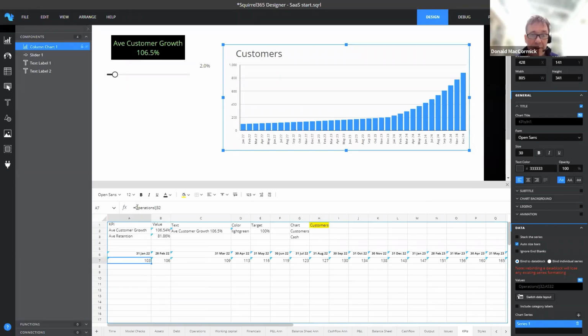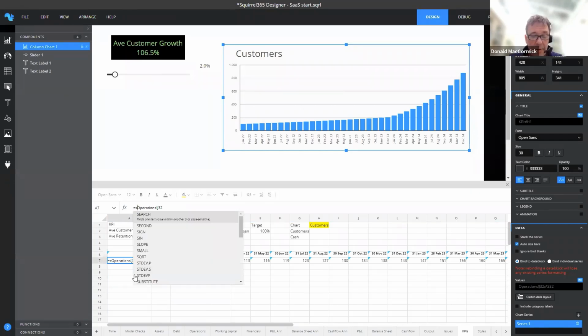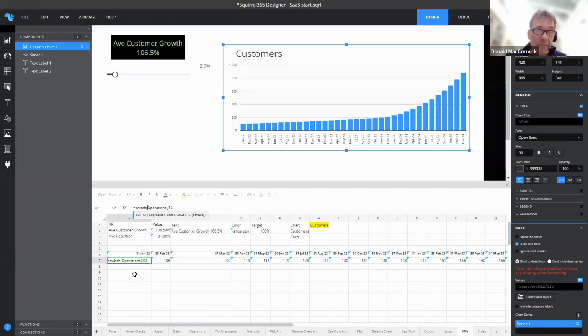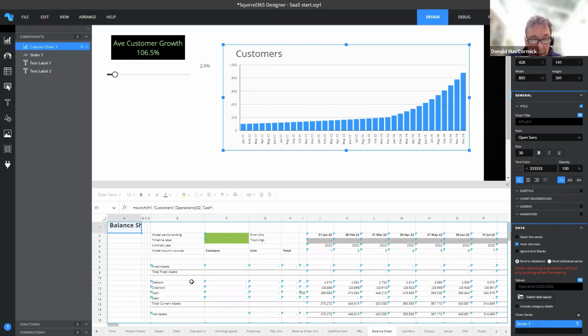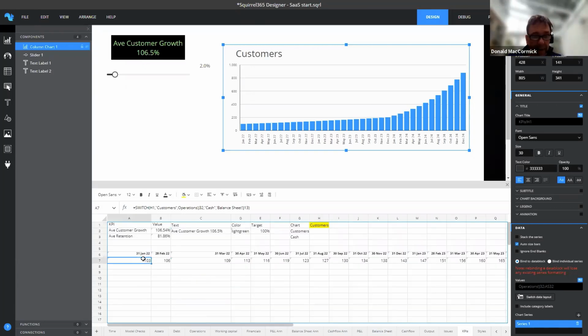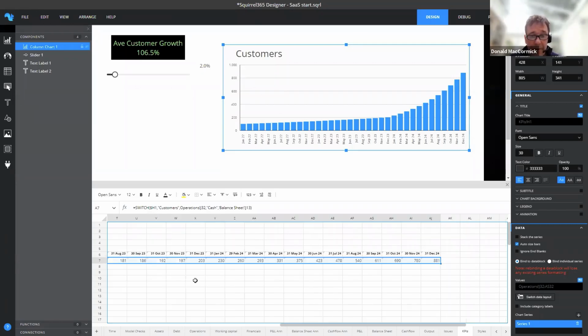So what I'm going to say is, this formula is equals switch, which is, again, a new but still standard spreadsheet function, switch on H1. And if it's customers, then I want that operations. Otherwise, if it's cash, then I want to go to my balance sheet and I want to pick up my cash there and close that off. So there we go. It's now switching between those. H1 obviously needs to be absolute, again, just natural spreadsheet metaphors. Copy that out to the right.